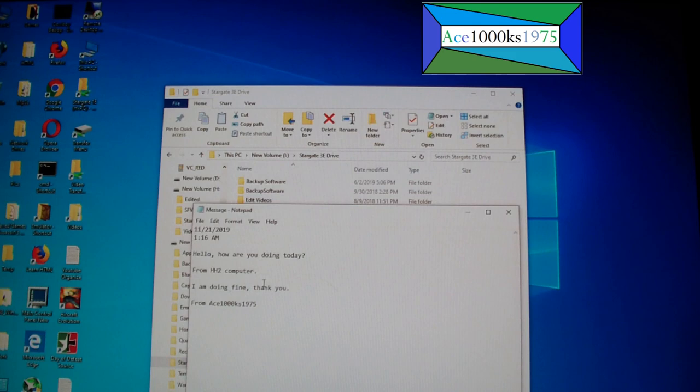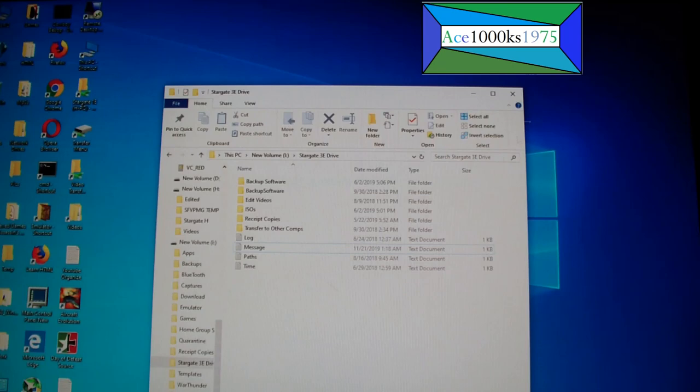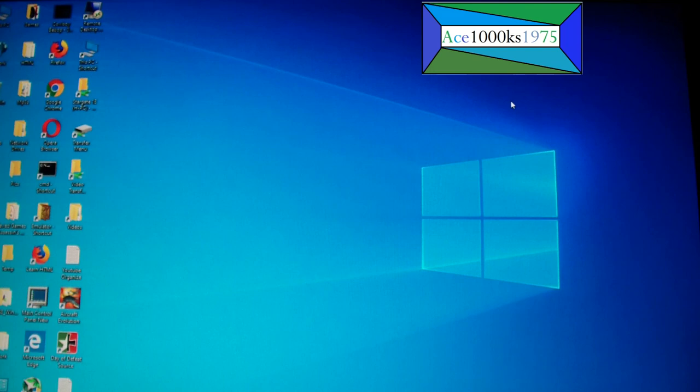So it worked. So this is important because I can send files to my retro computer without having to burn a CD or a DVD disc to do it. I don't have to use a USB drive to send files from one computer to another. I could just use the internal network, which is a heck of a lot better.